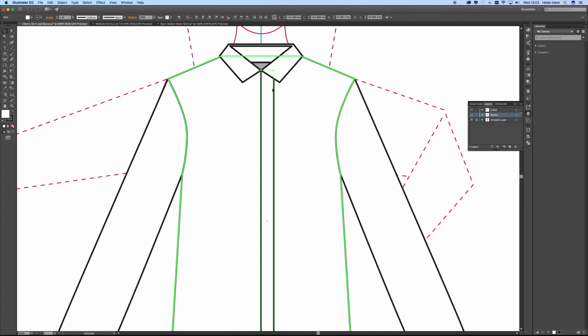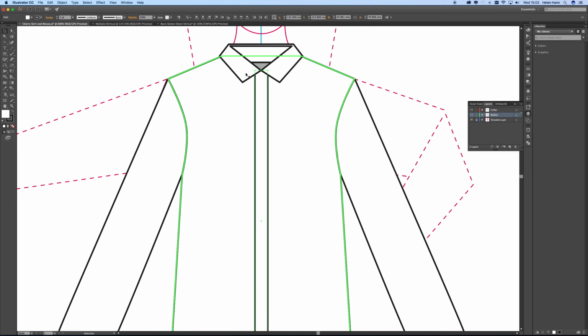So my bodice isn't going to move, but the placket will, and I'm going to use one of these little gizmos up here. This is called Horizontal Align Center, and I'm just going to click on here, and what will happen is my placket jumps into the center of the bodice. So I know that those two items are now perfectly aligned.